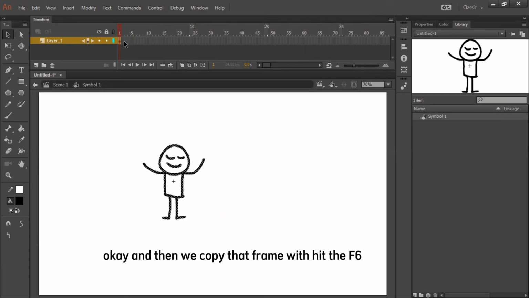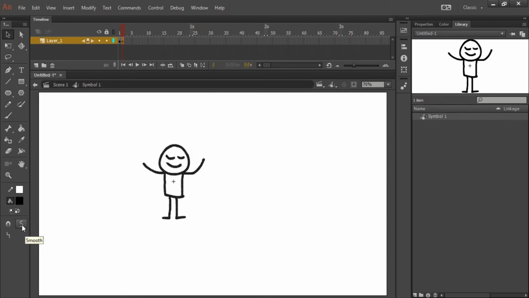Okay, and then we copy that frame by hitting F6. And then in the second frame, we smooth it with the selection tool, smoothing. Okay, we smooth one, two. Okay, that's enough. And then we press F5, one, two, and this one, two.